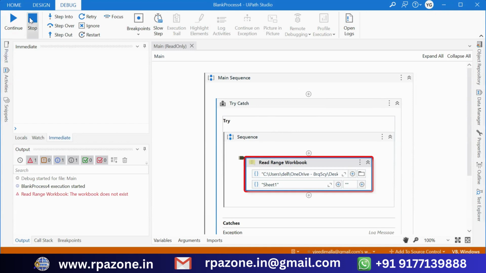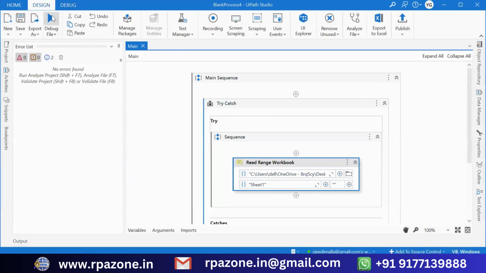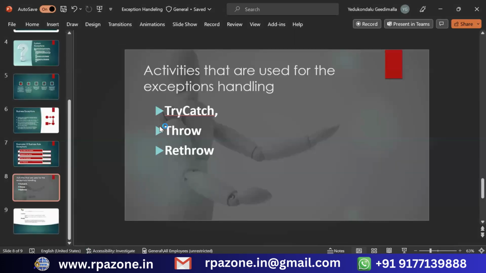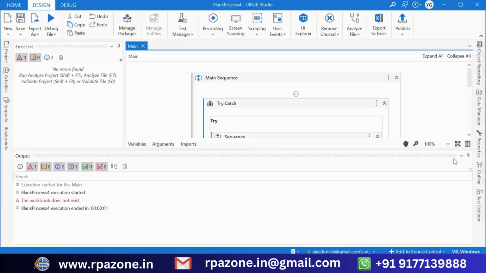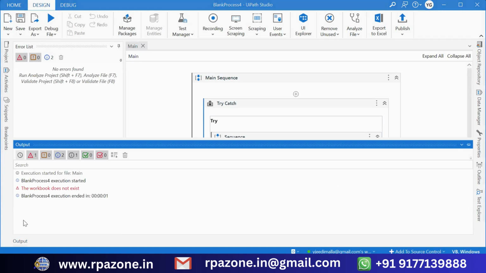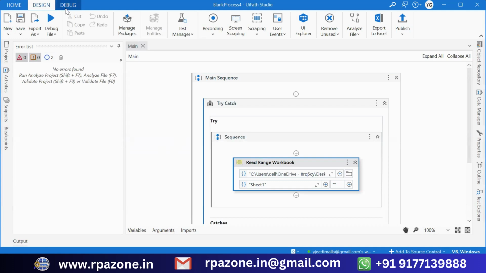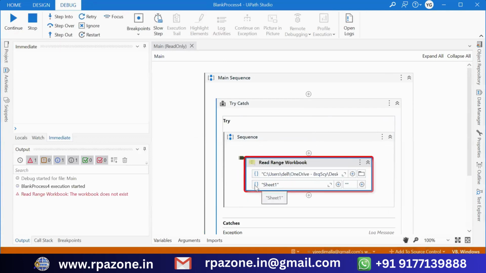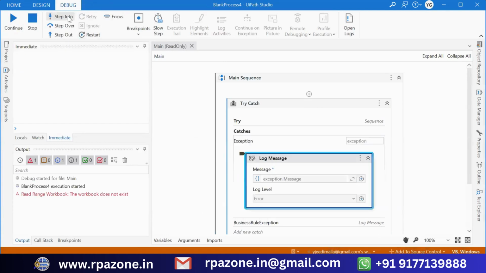Okay, we have given the debug mode. We can do it in the run mode. Run file. The workbook does not exist. Okay, just which catch block did it go to? Okay, let's run it in the debug mode again. Step into. It went to the system exception by default. Okay, exception type is system exception.